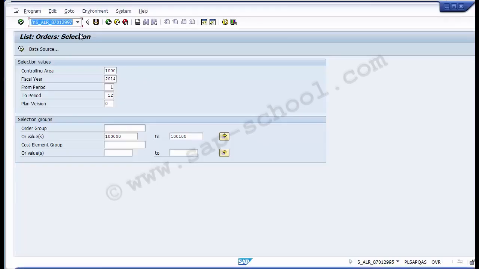Let's see. Enter. So this is the report which has been executed the first time. That's why it will take a couple more seconds for compiling the report at the back end, and then it will present it in the foreground on the screen. So this is the report, as you can see, cost element by order.